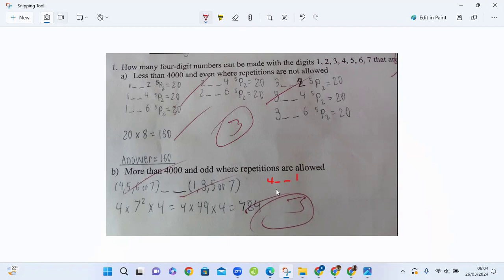Now, when you go to select that one, you have 7 at your disposal. And when you go to select the other one, you still have 7 at your disposal. So you have 7 times 7. That's where the 7 squared starts. And this will repeat for the 4 possible beginnings and the 4 possible odd endings.